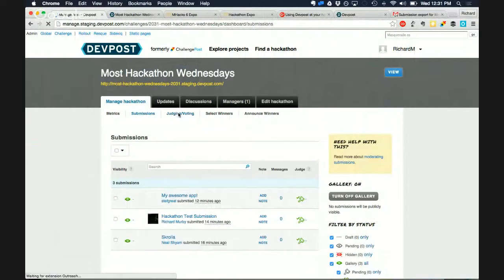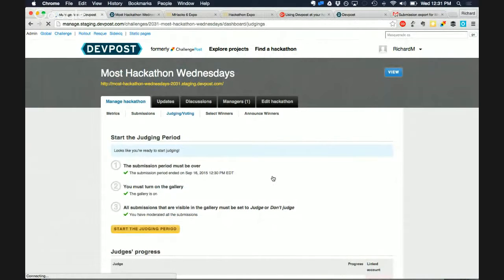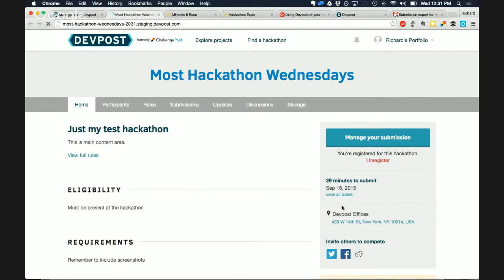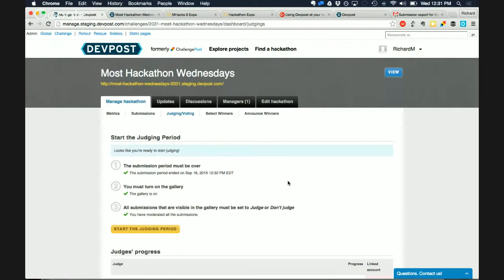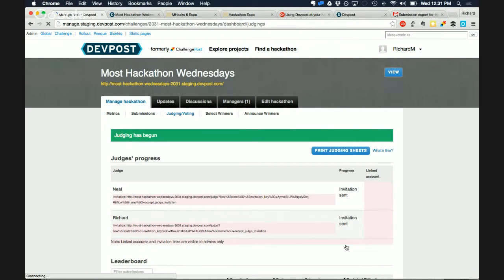And now if I go into submission and judging, you'll see that the submission period is over. It ended 1 minute ago. You can see that on the public side too. If I refresh it here, you'll see winners will be announced soon, which means no one else can submit. The submission gallery must be on, and we've moderated all of the submissions, so we're good to go to start the judging period.